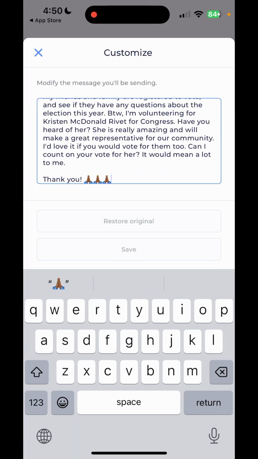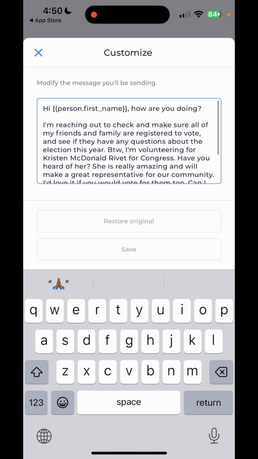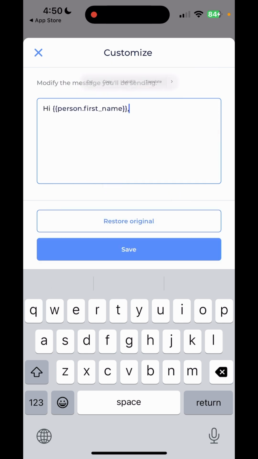Now, this is a default script to send to my own network. I could send this, but if I sent this message to a good friend, it would sound kind of weird. So I want to edit it down to sound like me. I'm going to delete all of this right here. And I'm just going to say, hi, first name. Do you have a minute to talk?